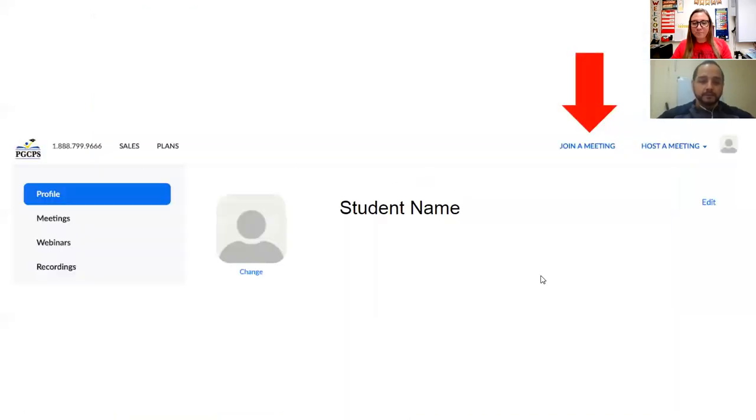Now you're in Zoom. Ahora puedo accesar Zoom. You will see your student's name and their account. To join a class meeting, you're going to click Join a Meeting. Sí, aquí van a ver el perfil del estudiante con el nombre donde dice Student Name y donde está la flecha roja van a accesar las reuniones virtuales.